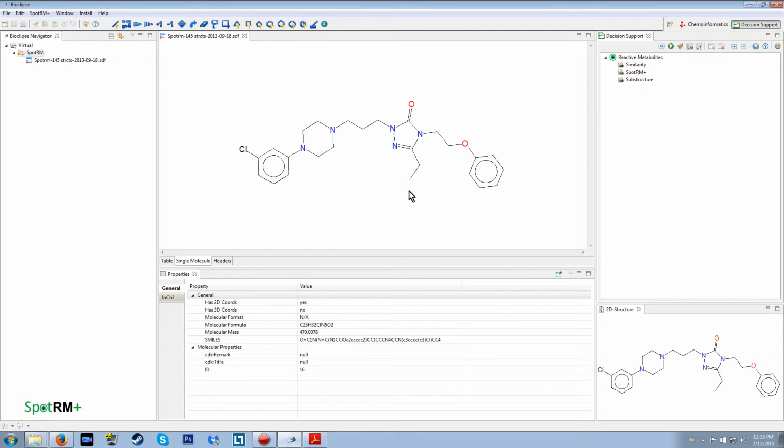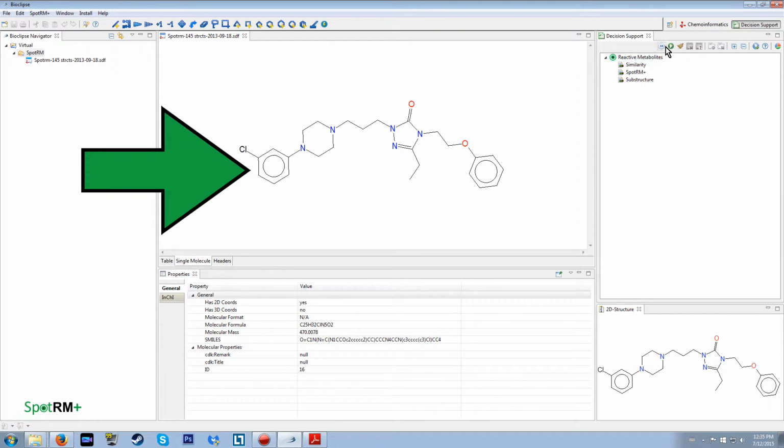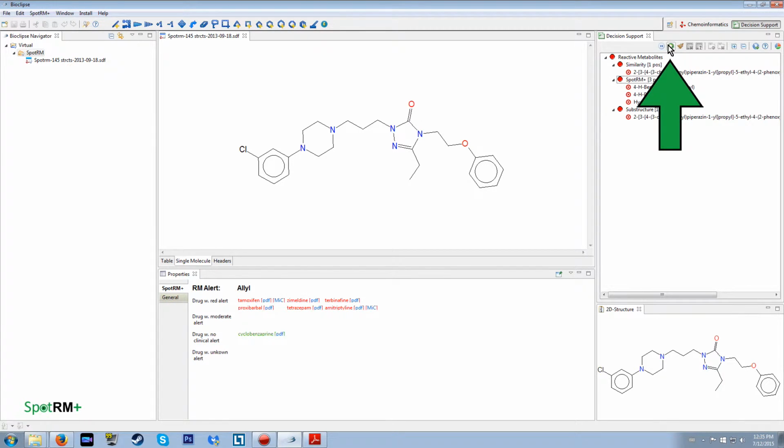Now we will jump directly to first view, where we already have a drawn input structure, a potential test compound that we want to analyze regarding potential reactive metabolite liabilities. To run the analysis, I just press the Run button, and after a couple of seconds I get a list of potential weaknesses of the structure regarding reactive metabolites. A few alerts showing up here.